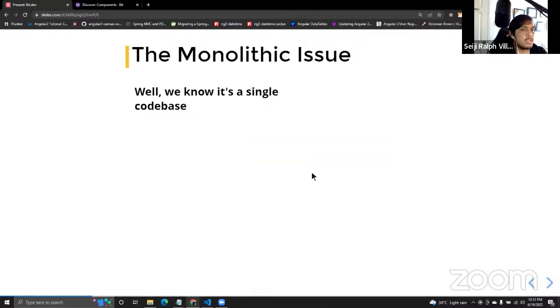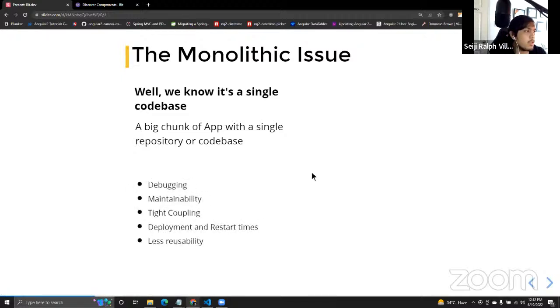Let's enumerate the monolithic issues one by one. We know now it's a single code base, a single repository or a big chunk of code. For me, these are the five main or major issues that we can encounter in monolithic architecture.